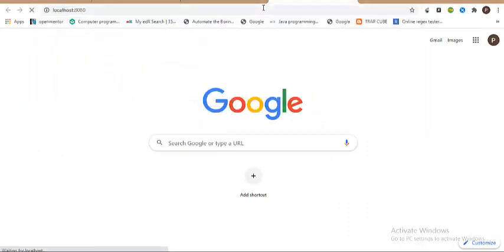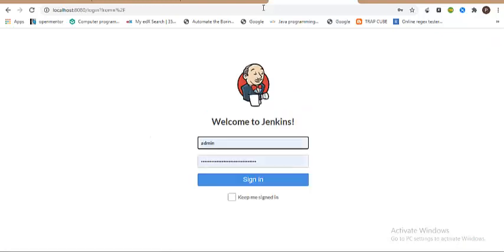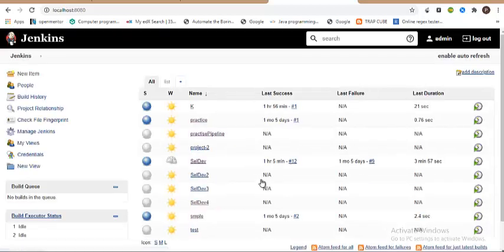The moment I hit enter, you should see the Jenkins UI coming up. It will ask for a login, guys. Admin is the username and this is the password, and I just click sign in. This is just a login operation, so it is up to your choice. Once you get in, you would see this screen, guys.